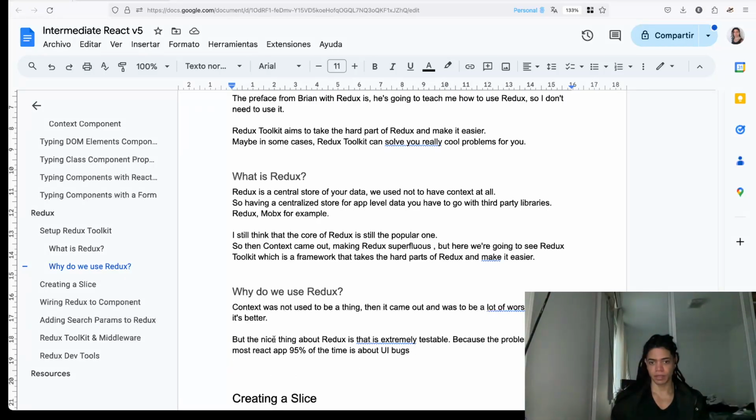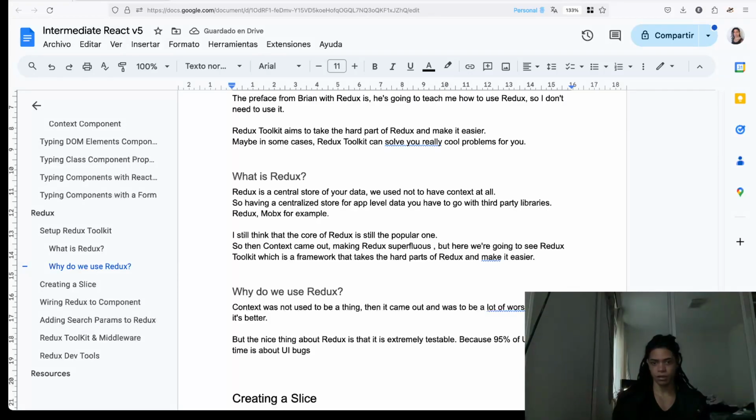So the nice thing about Redux is that it is extremely testable, because in most React apps, 95% of UI bugs are just state management going wild, gone awry.